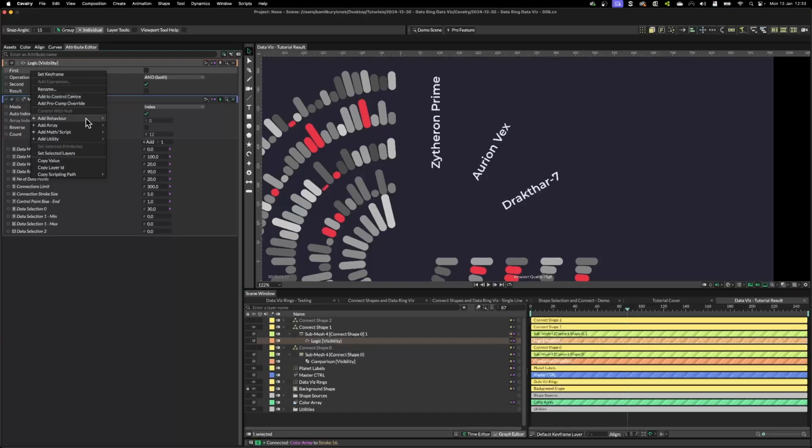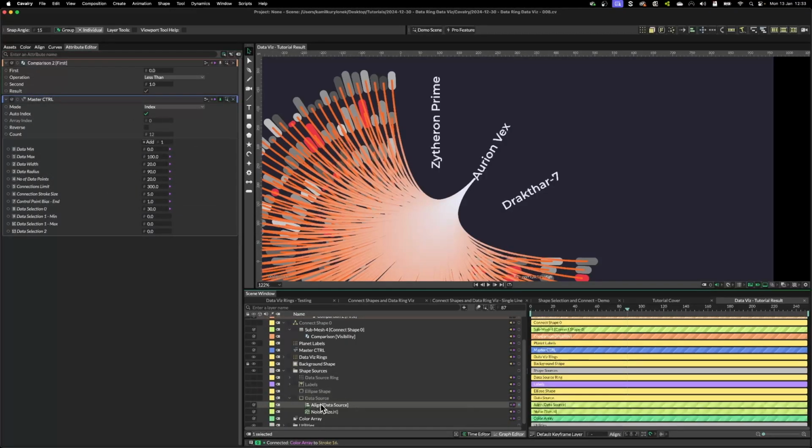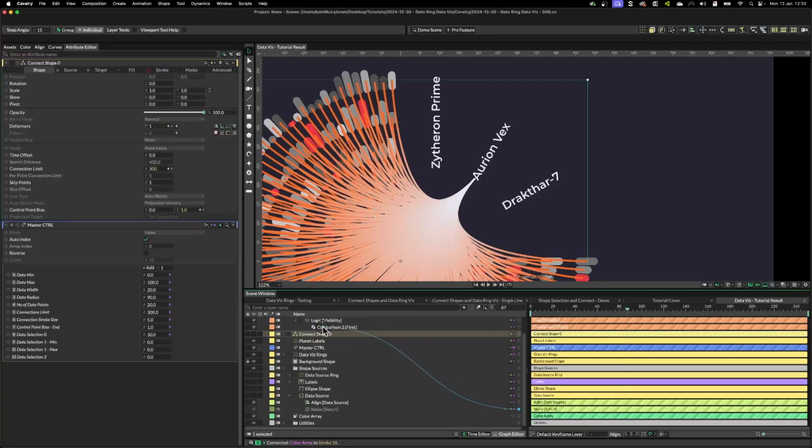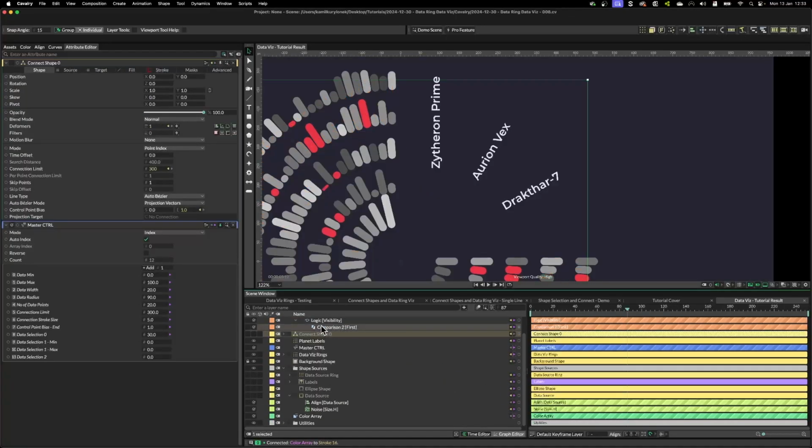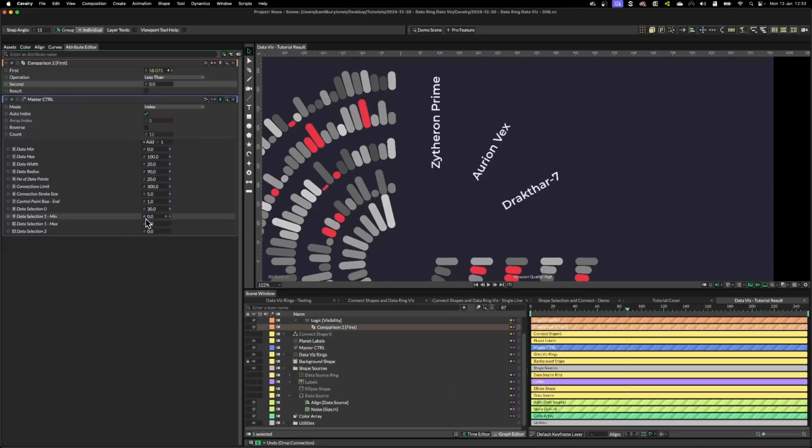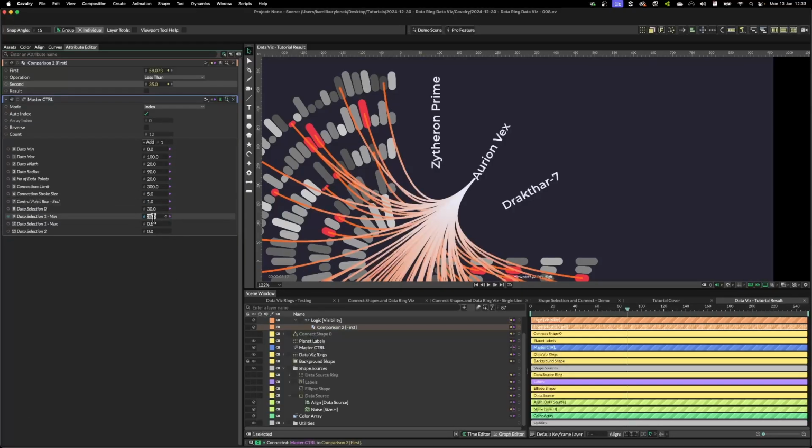So if I add comparison to the first one, then grab the noise, drop it on the first field of the comparison node. Then I'm going to grab the data selection 1 minimum node and drag it on top of the second field. This way we can specify, for example, selection of 35. As you can see, the nodes are being drawn slightly different.